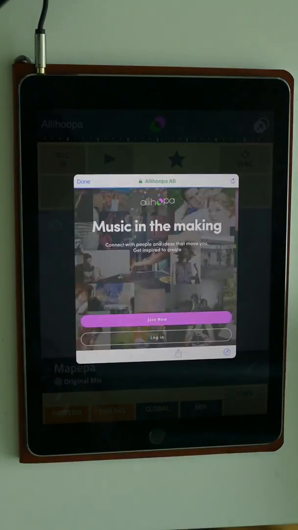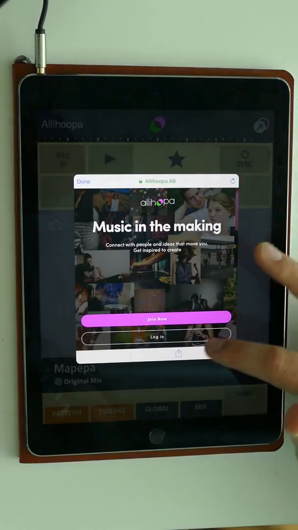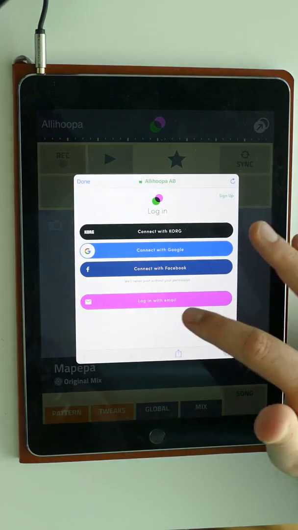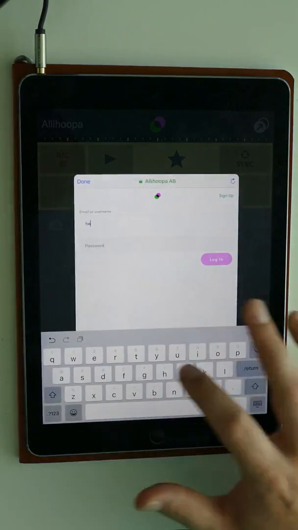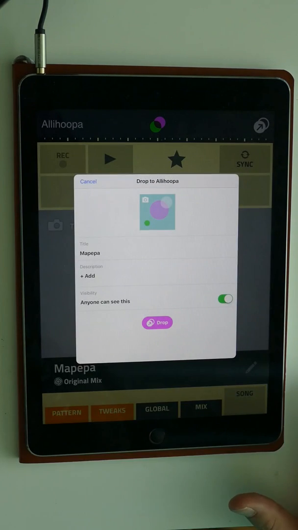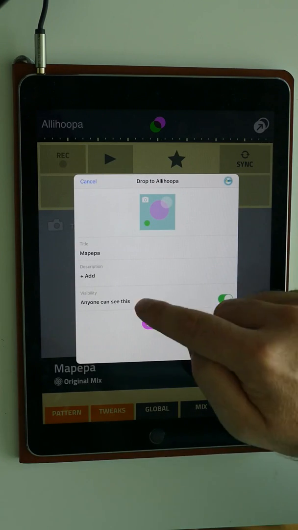Let me show you. I should be able to switch. Yeah, so it goes to alihoopa.com within the app, and it asks you to join now or log in. So I already created an account. You can create it with email or Google, whatever you'd like. But let me log back in. Cool. I'm in.